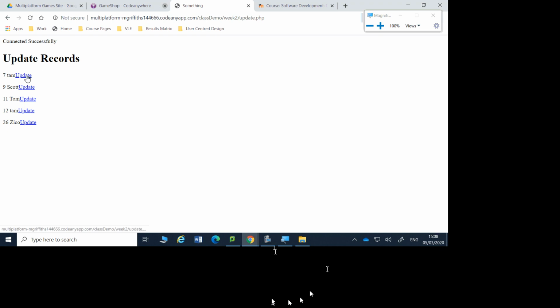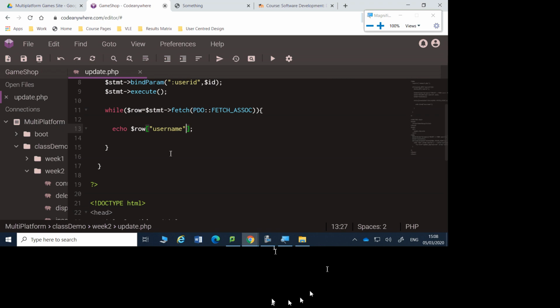Okay, so I'm going to click on record 7. You'll see that Tam gets output up there. I need to take connected successfully, but I'll do that in a second. Scott, Tam, Zico. See that it's selecting the name and not outputting up there, which is fine. However, that doesn't help me change anything.